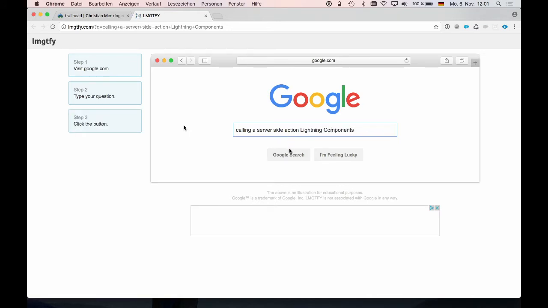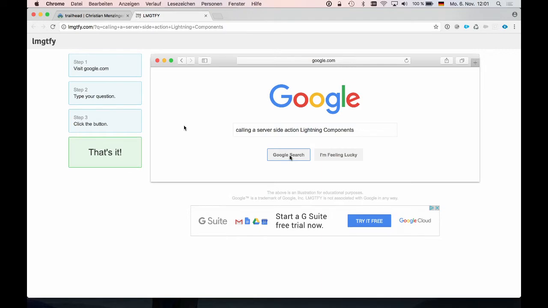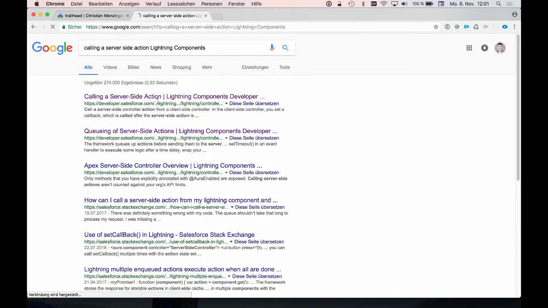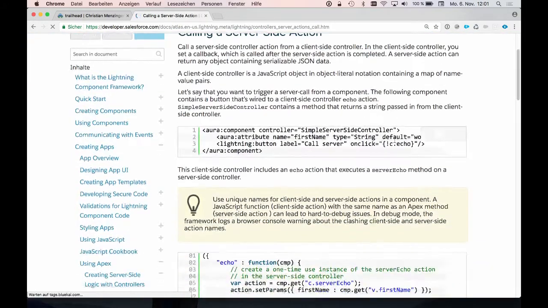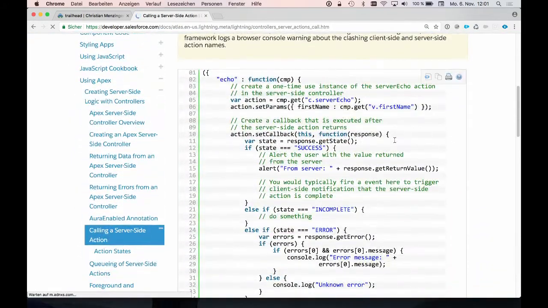That search result shows up here. It's the first entry, calling a server-side action, and that brings you to the developer documentation of Lightning components. So now my question: is anyone here in the audience who has done this Google search and found this code snippet? Please raise your hands.